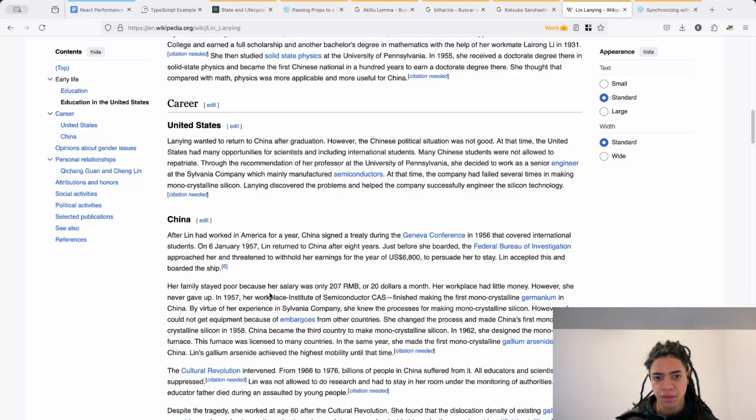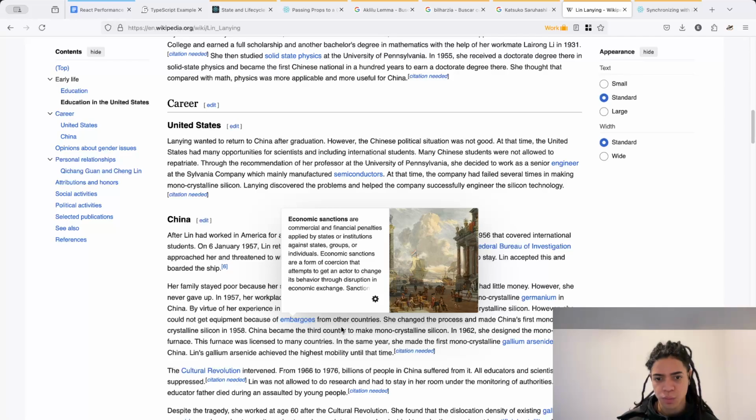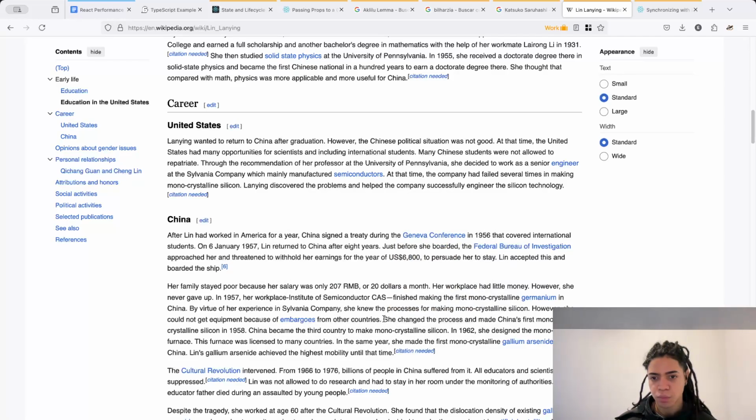In 1957, her workplace, the Institute of Semiconductors, finished making the first monocrystal germanium in China. By virtue of her experience in Sylvania Company, she knew the process for making monocrystal silicon. However, she could not get equipment because of embargoes from other countries. She changed the process and made China's first monocrystal silicon in 1958. China became the third country to make monocrystal silicon.